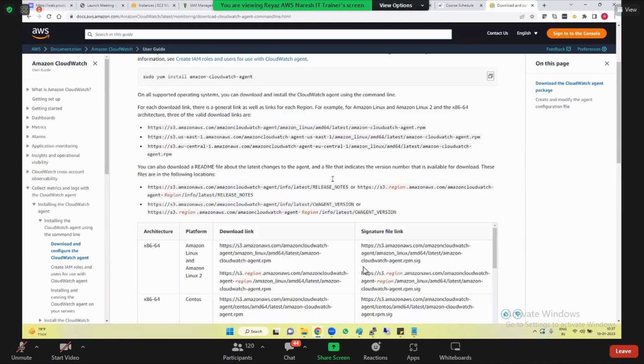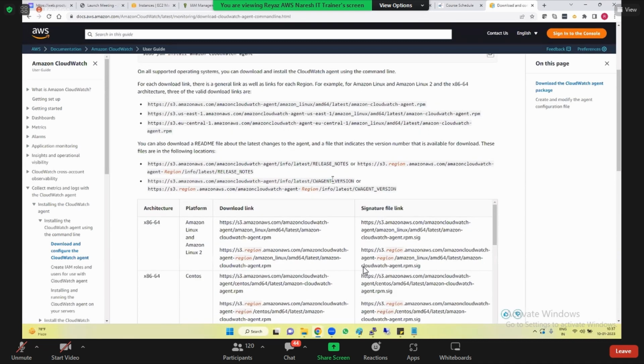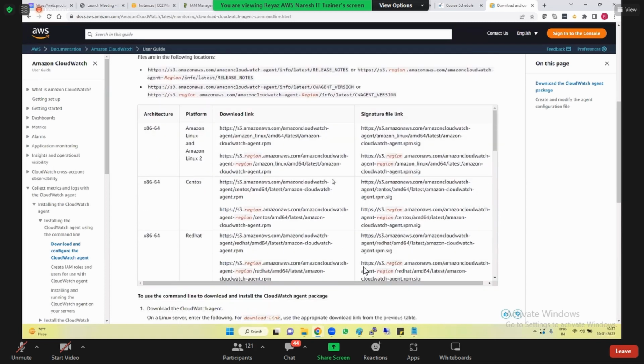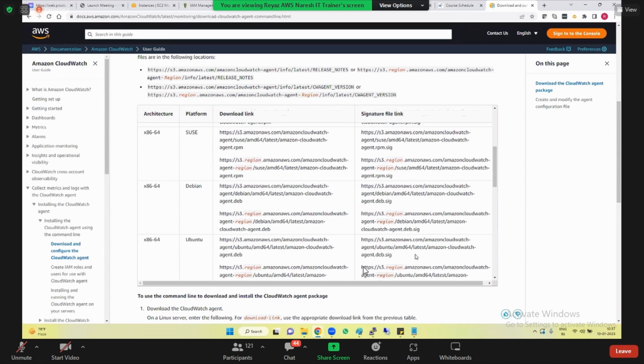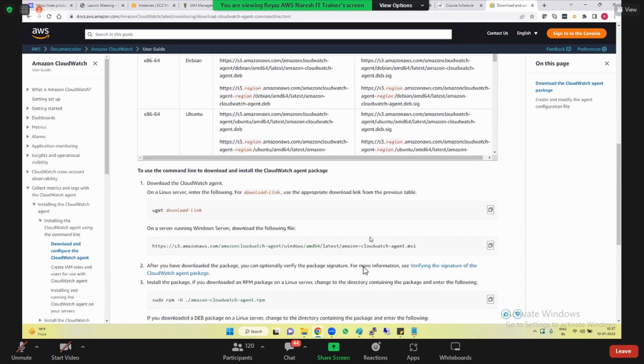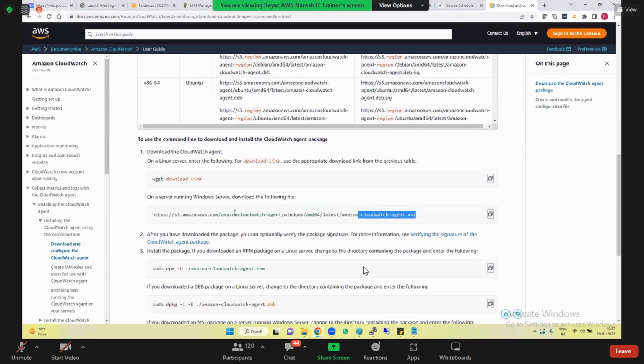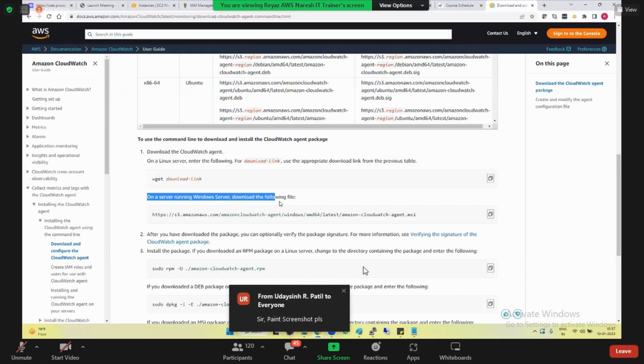So this is the CloudWatch agent that we have done. Your RPMs, find out the... So if you just put in one second of effort, that's it. This is an MSI file that you need to download. Okay.